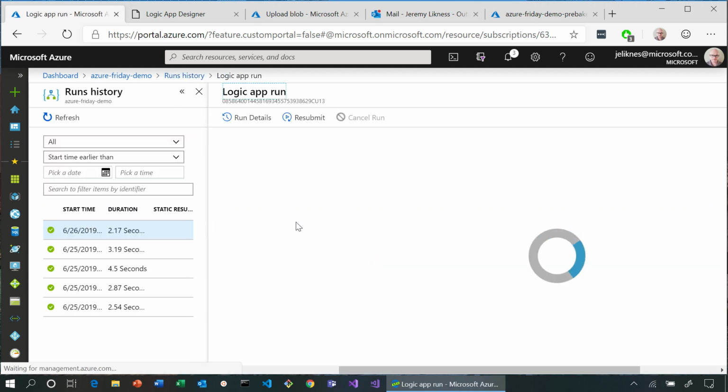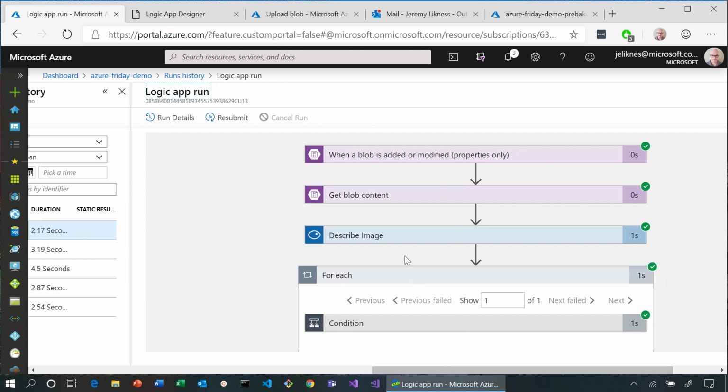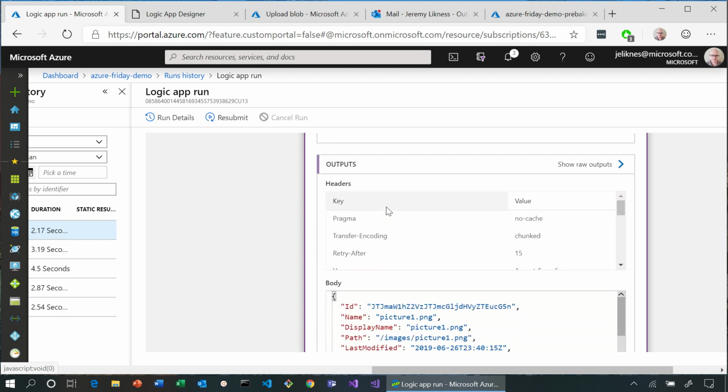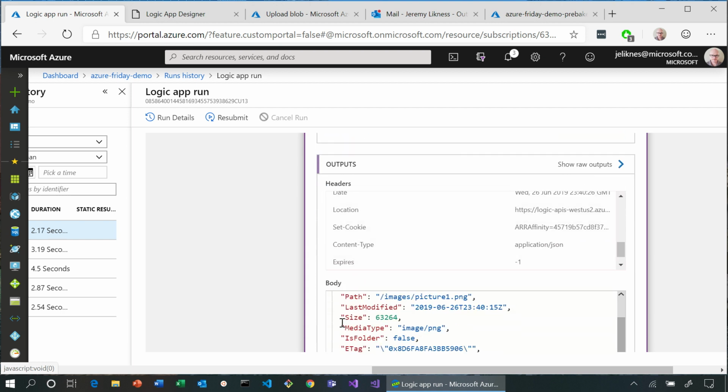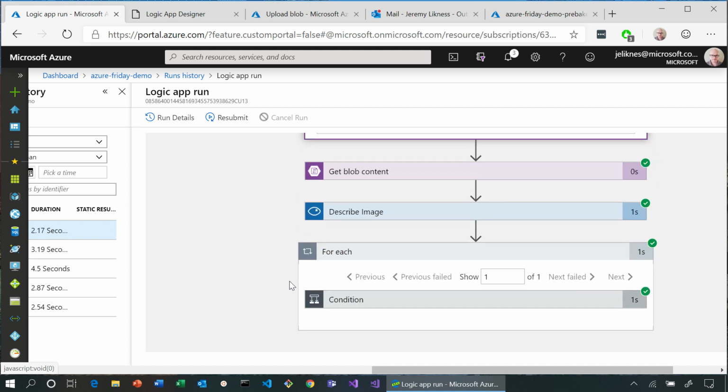Now, one of the things I love about Logic Apps is we can troubleshoot these apps. This is showing me every step. Yeah, exactly. It's a visual log. So I can see exactly what came in. It gives me the inputs. It's giving me all the information about the picture that came in, and it's going through step by step. So if any one of these steps failed, we would get diagnostic information we could troubleshoot.